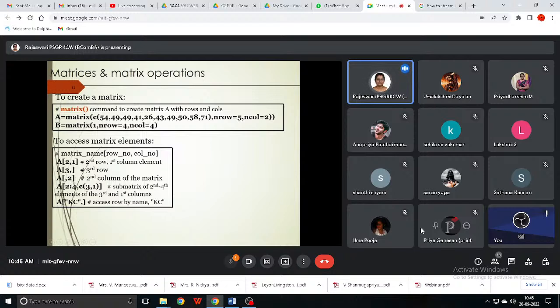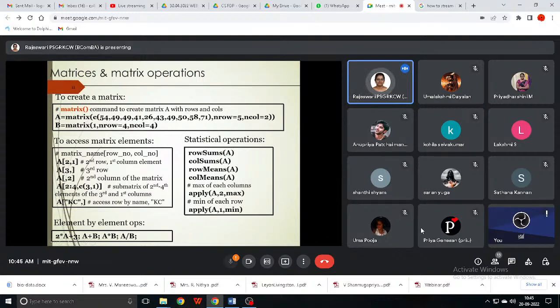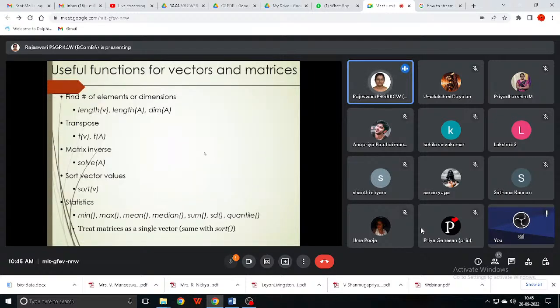And these brackets represent arrays also. And these are the elements. The elements can be simply written as such, like addition, subtraction, multiplication, all the operators. And these are the statistical operations. So you have almost all the mathematical operations done very simplified in the case of R programming. Next we are going to see the various useful functions in vectors and matrices.